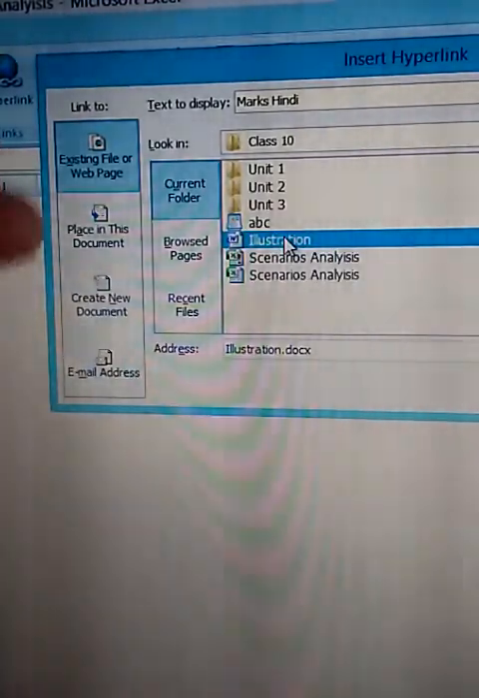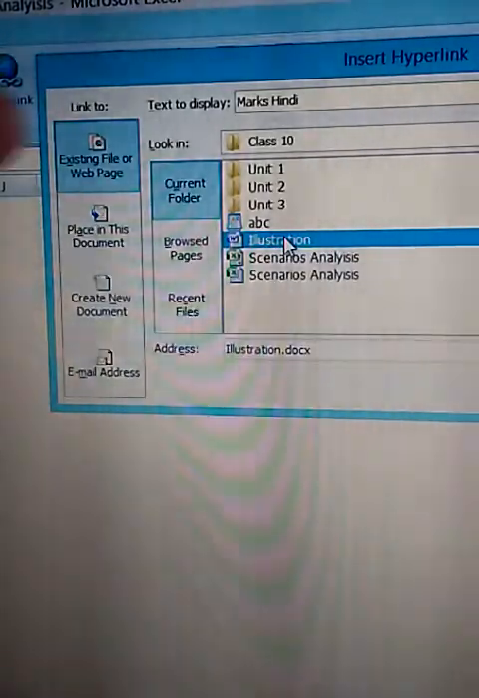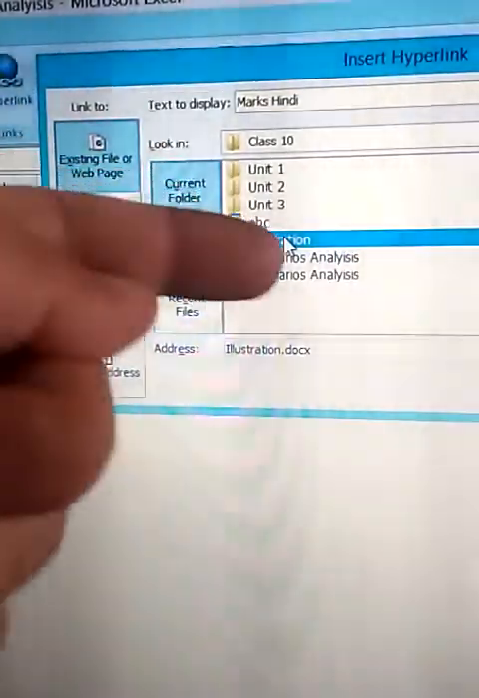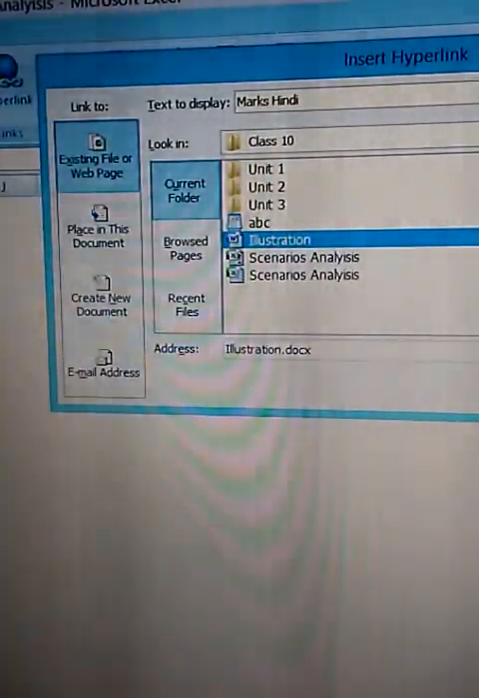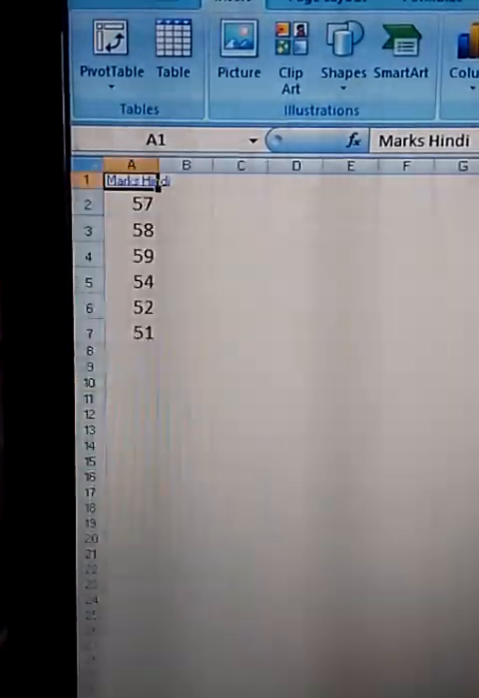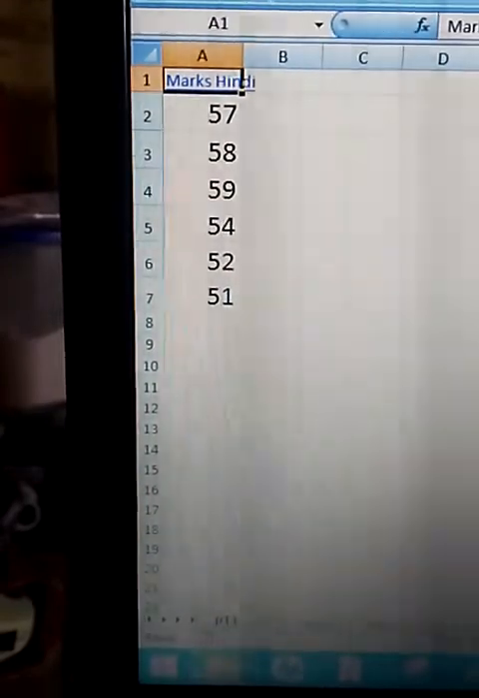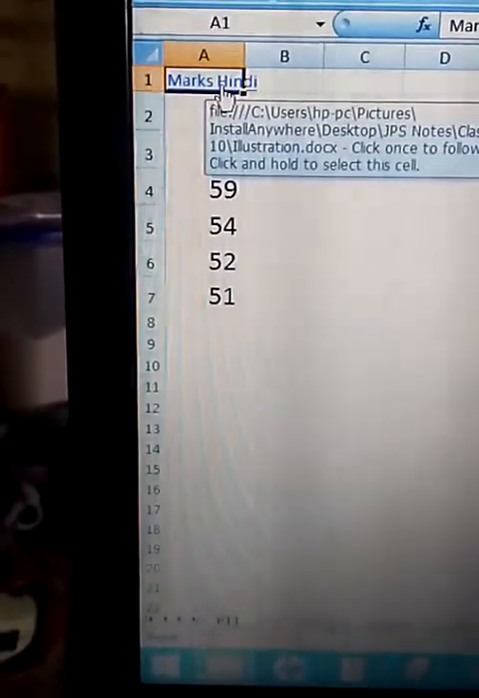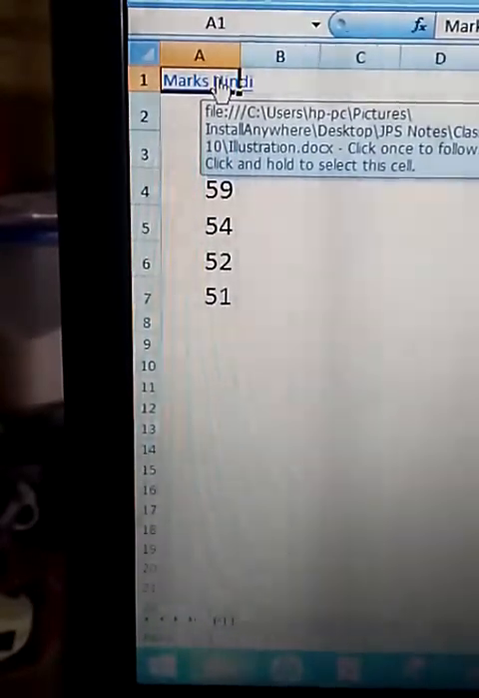So this is again an example of relative referencing, because we are using the current folder here. Okay, so when we click on OK, you will see that marks Hindi is converted into blue color with an underline. When we hover over this, a hand sign appears.